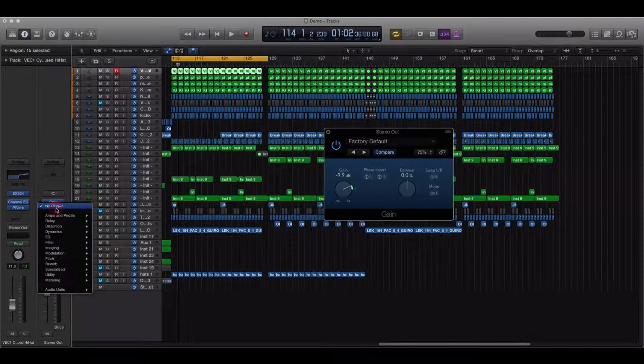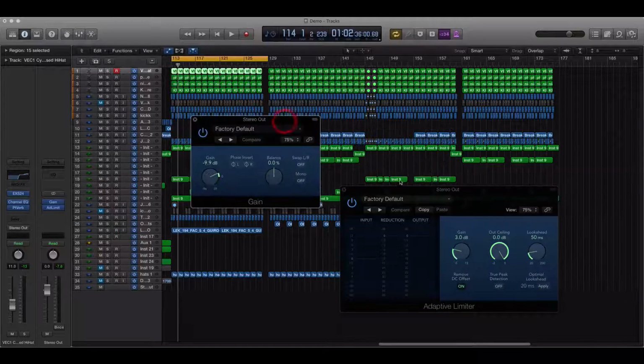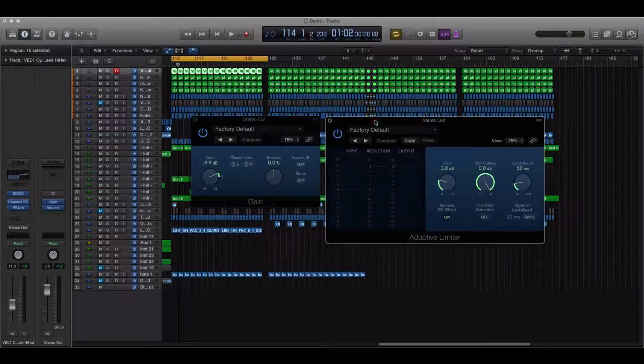What I would tend to do after this is go on and put a limiter on there. What the limiter is doing is basically it's going to stop any audio levels going past 0 decibels on your main master output. So that's great. It's a real safeguard to stop any clipping or things like that.